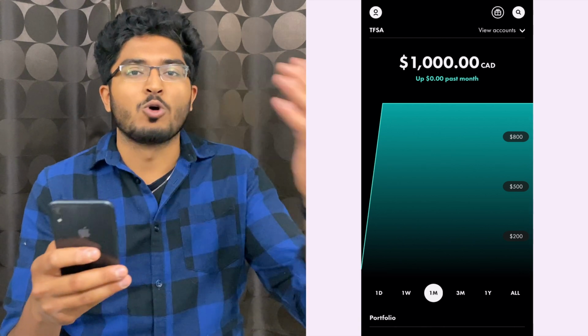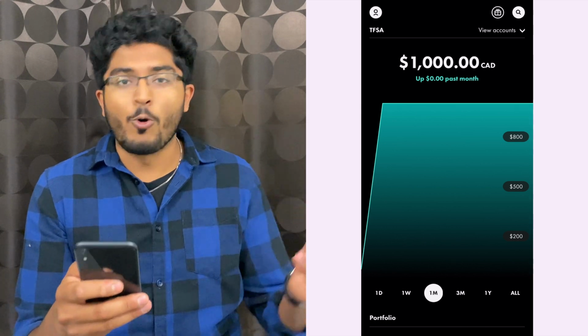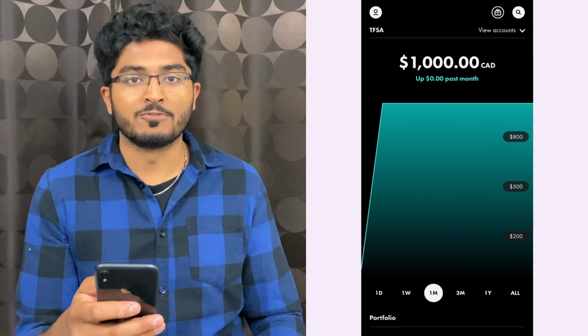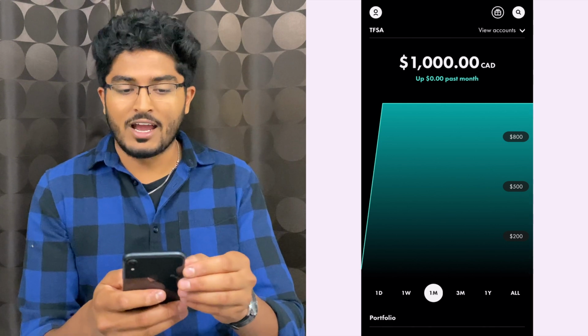I feel like it's something totally different compared to the Questrade apps and things I've been using, because I've always been hit with a $5 to $10 commission fee every single time I trade. So the $0 commission fee is kind of getting to me.